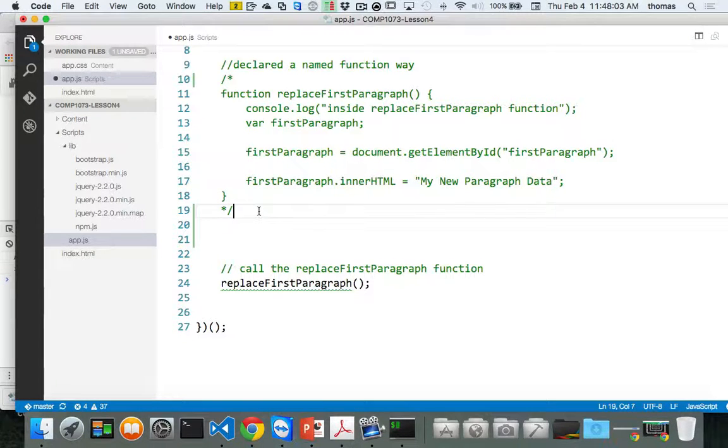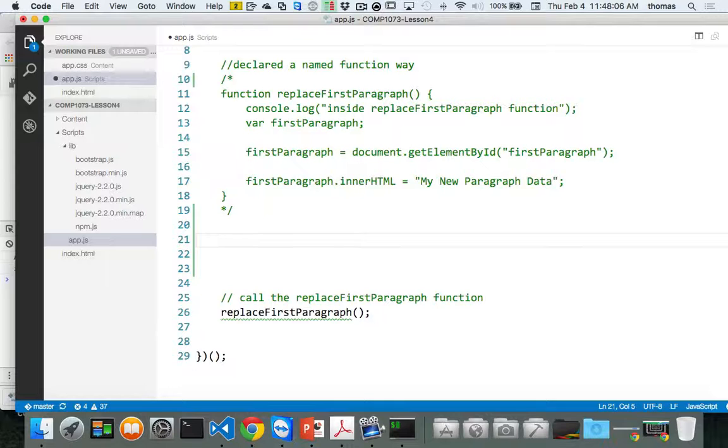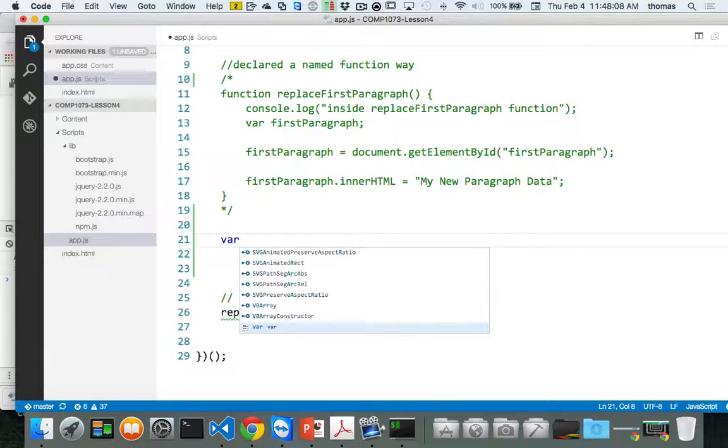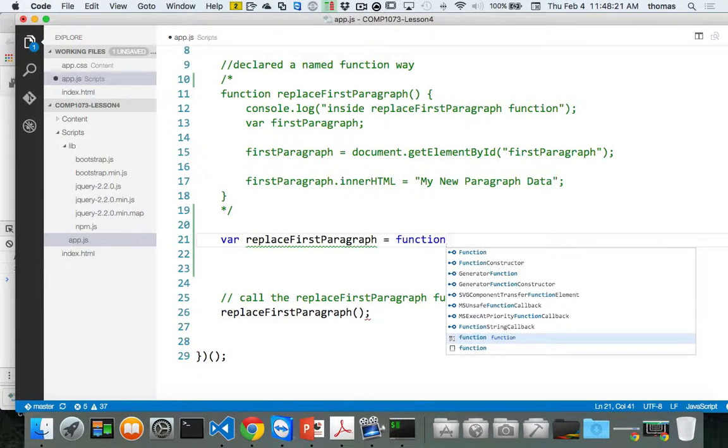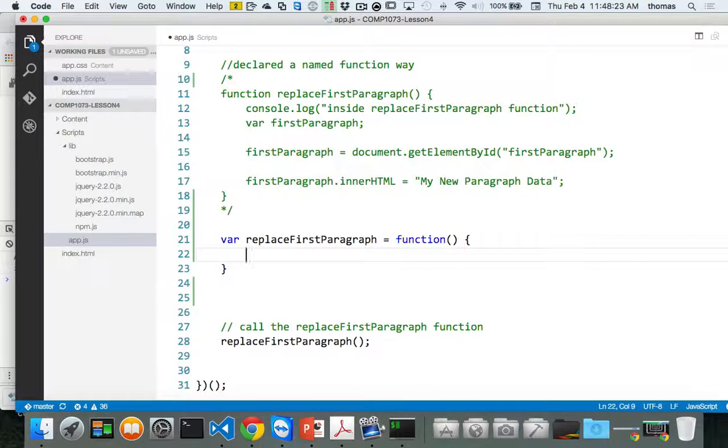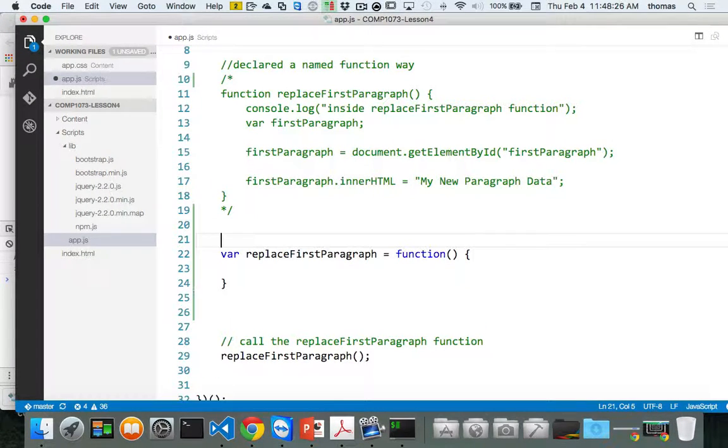So this is the second way, what you're going to see, and it's uglier. It's like this. var, we're going to use the var keyword. The name of the function, replace first paragraph. The equal sign as an operator, function, and the curly braces. This is the, we're going to declare an anonymous function with a named alias.